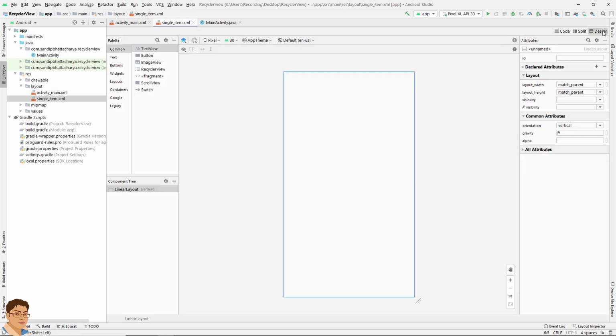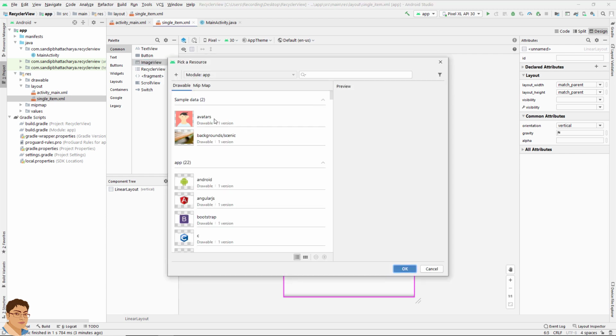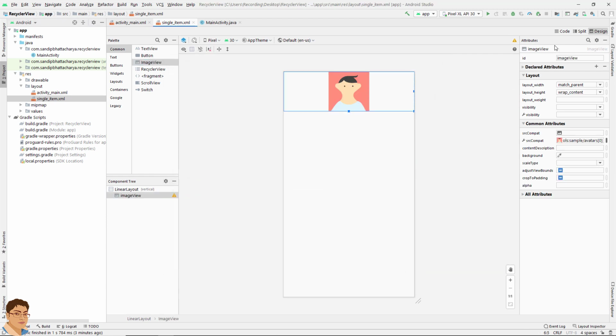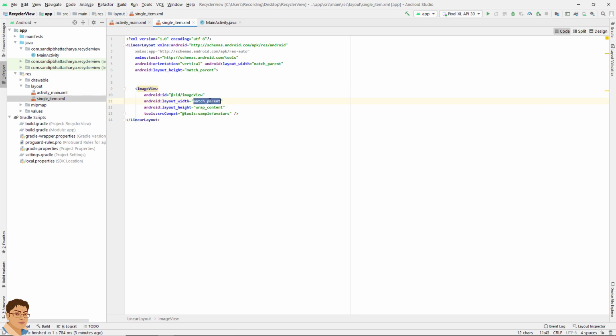Here, first, go to Design and drag and drop an image view. Select an image, click OK. Go to code, change this to wrap_content. Then I will use another vertical linear layout to display the title and description for our programs. Linear layout. For layout_width attribute, it should be match_parent, and for layout_height, it should be wrap_content. Orientation should be vertical.